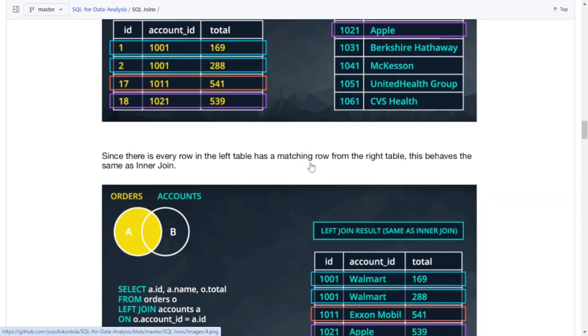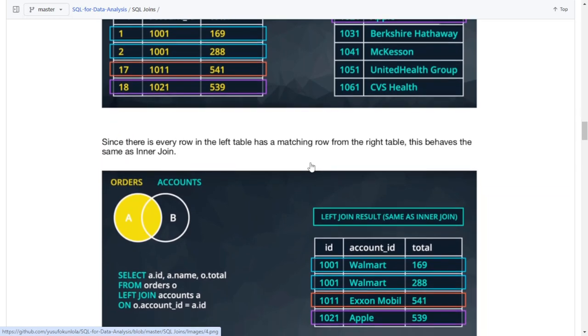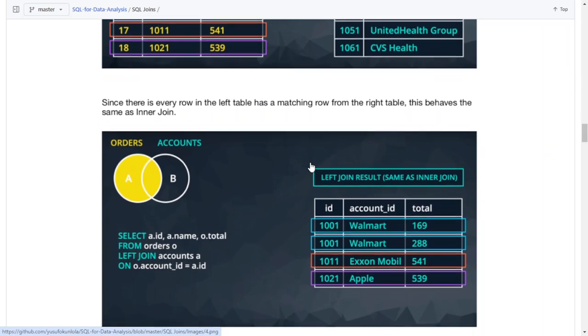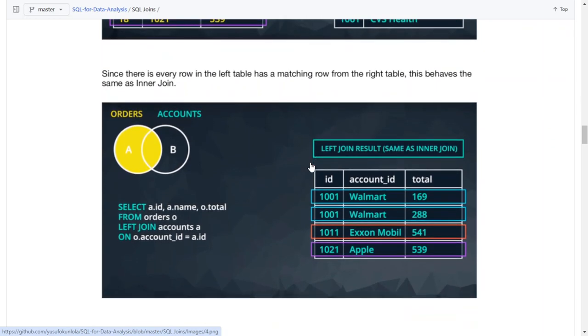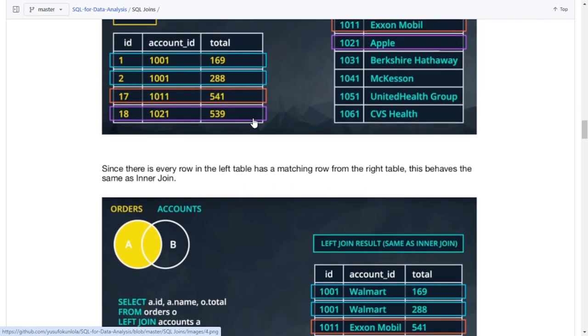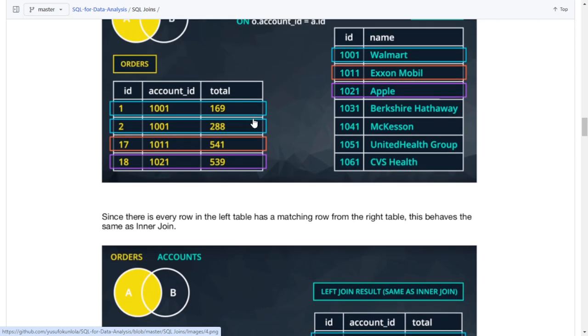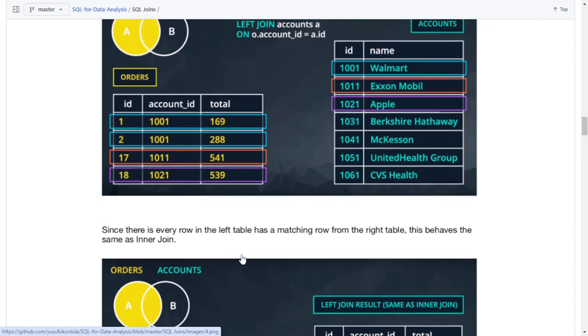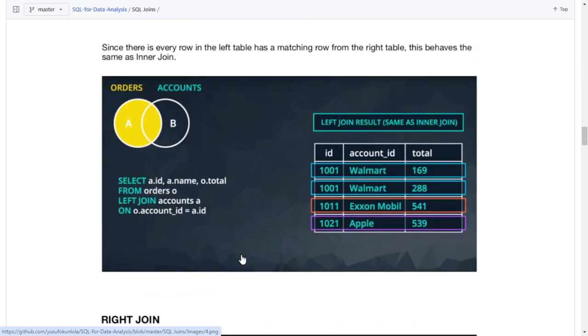Let's take a look at the result of our join. You can see since every row in the table has a matching row from the right table, this behaves the same as what? As our inner join, because there are representatives having the same values. You can see 1001, 1001, 1001, 1001. Then you can see they are appearing the same way as our left join.